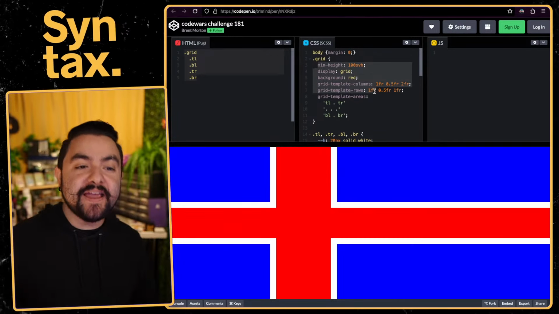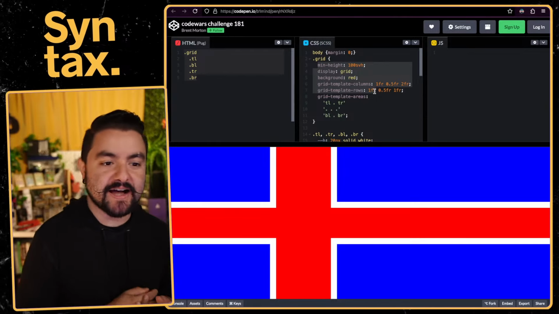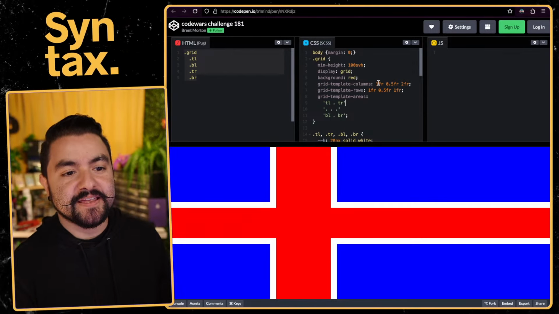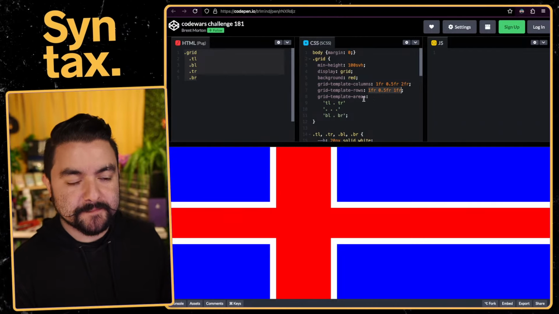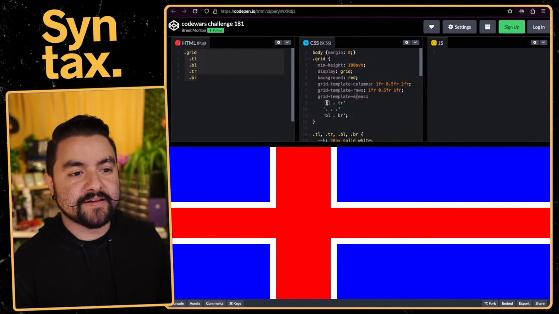Oh, grid template areas. That's cool. I like that a lot. Yeah, okay. So it's 3 columns and 3 rows. And then we have all of these areas.